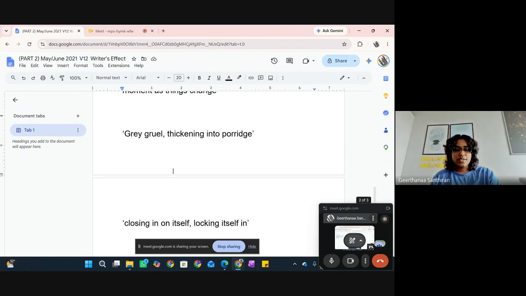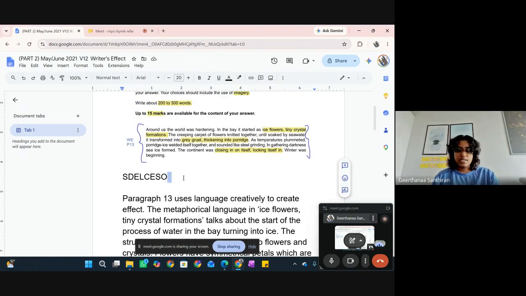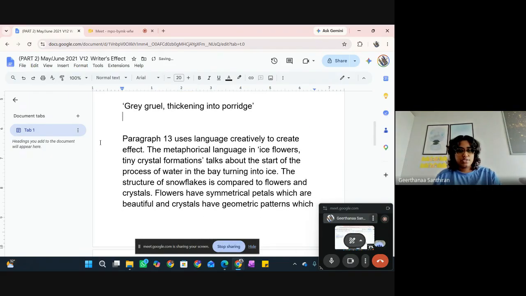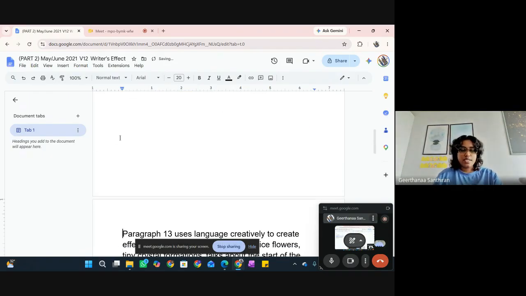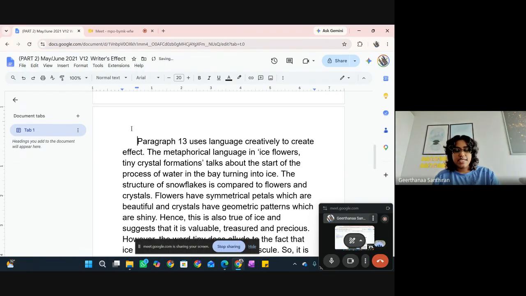Let's go to the next one. Gray gruel thickening into porridge. Okay. I like to see the full sentence, the full paragraph when I write. So let me just put this up front. And I'll push this down below for now. And yes, the start of a paragraph, you should always indent it.